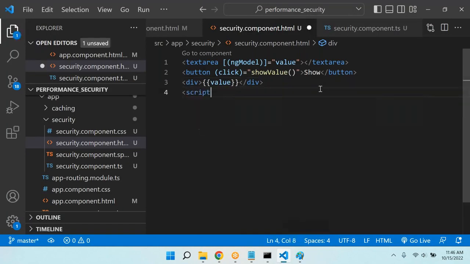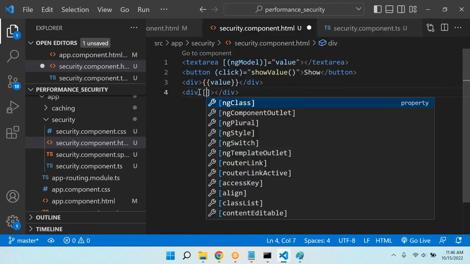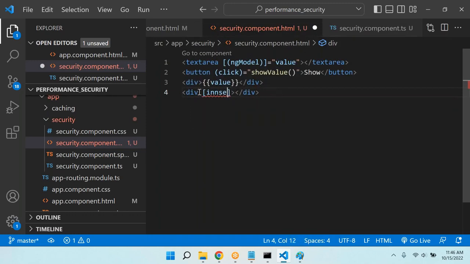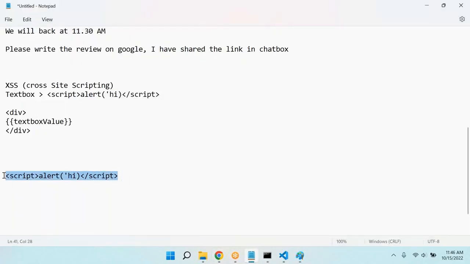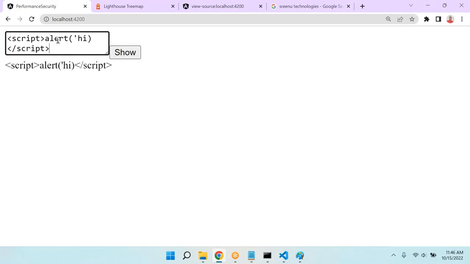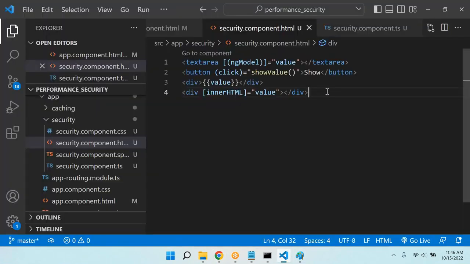Okay, now let's go for the next one. Let me add another div, and inside the div I'm going to use innerHTML. If you don't know what innerHTML is, I let you know that innerHTML is used to set the HTML content of a div, span, all these things. Save it. Let me copy the same thing, the script tag, and enter it here. Guys, see what happened here. You can see that this div, whatever div we have added, is not displaying any content.